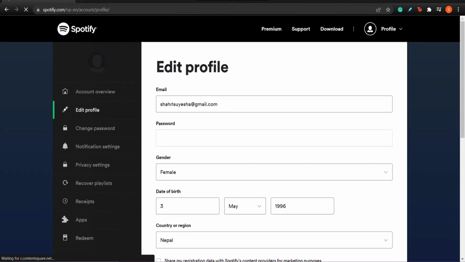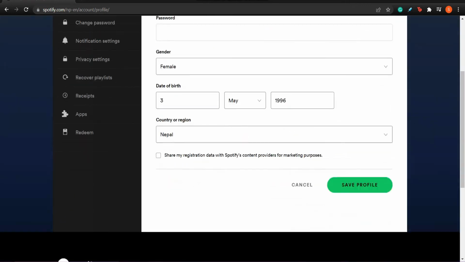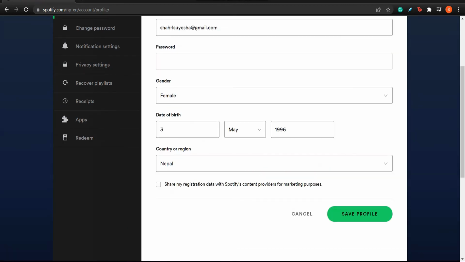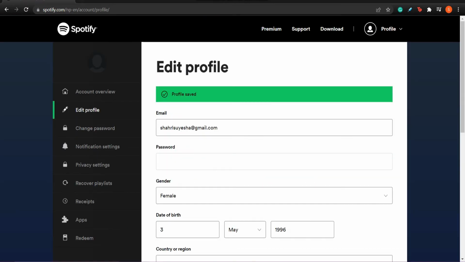On this page, you can change your email address, gender, date of birth, and country or region. When you finish editing your profile, tap Save Profile. So that's how you edit your Spotify profile.